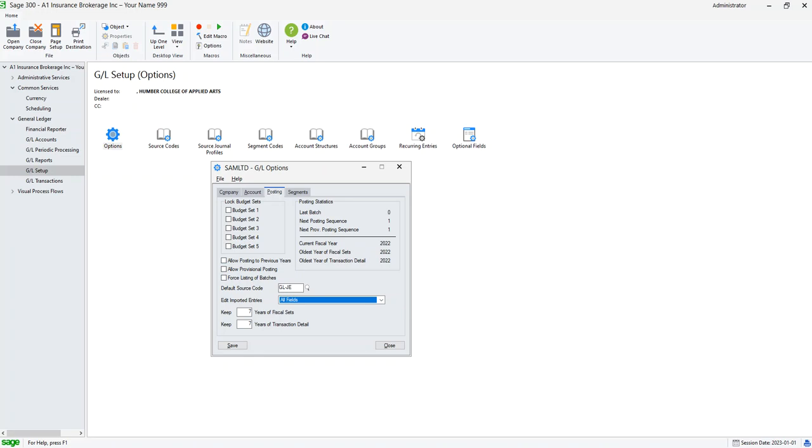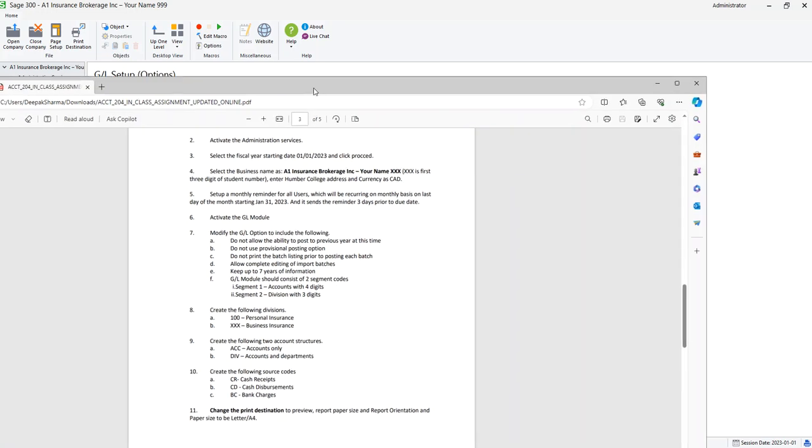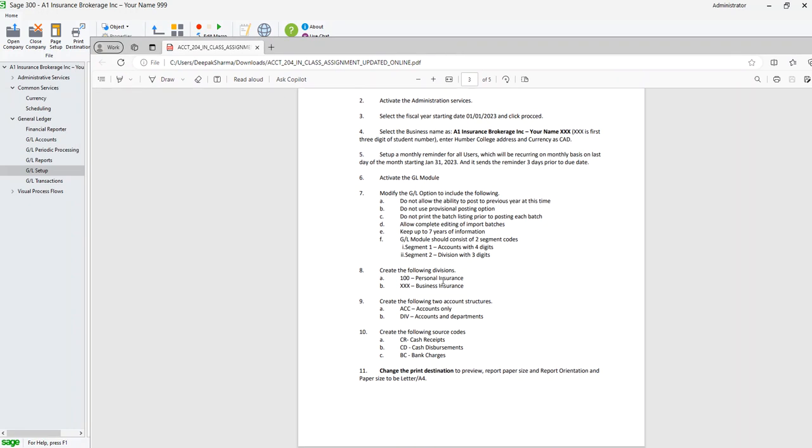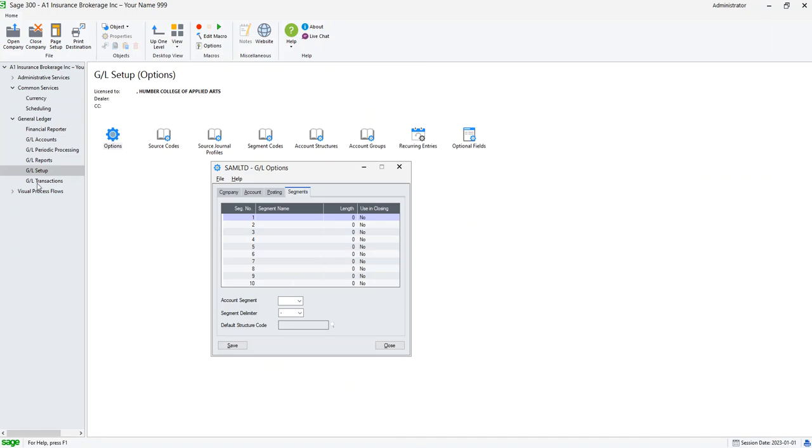The next part is the segments. I want 2 segments, and this is where some of you made a mistake, but it is very crucial that you pay attention to this particular step. Where I ask you to create 2 segments, segment 1 is accounts with 4 digits, segment 2 is your division with 3 digits. So that's what I asked you to do. So here segment number 1, I said do it accounts, and then we do 4 digits, and then segment 2 we will name as division, and here we will do 3 digits.